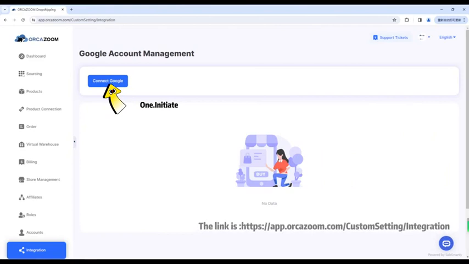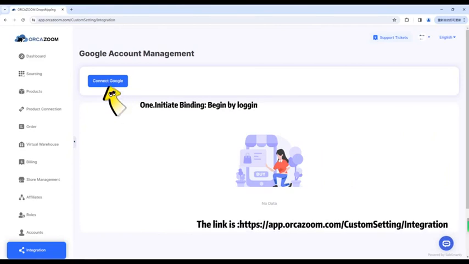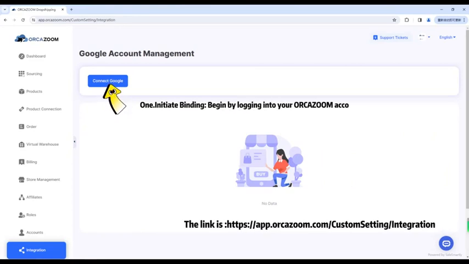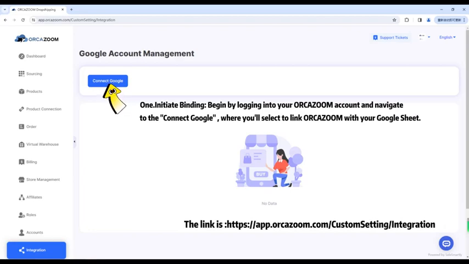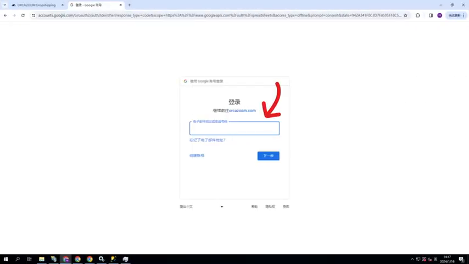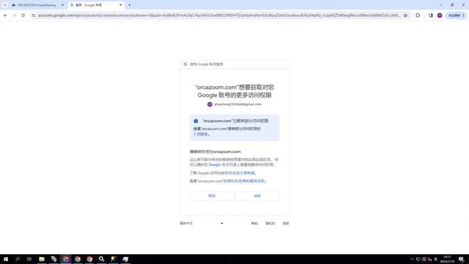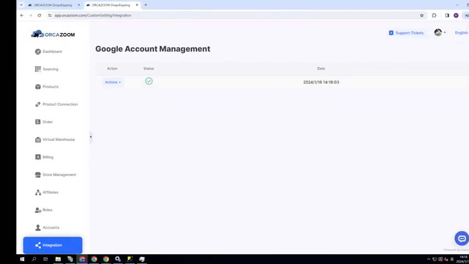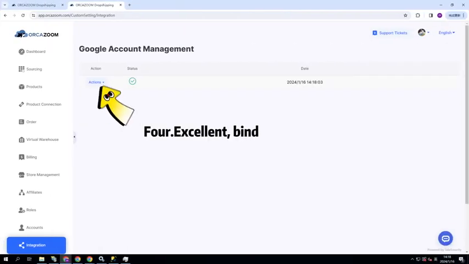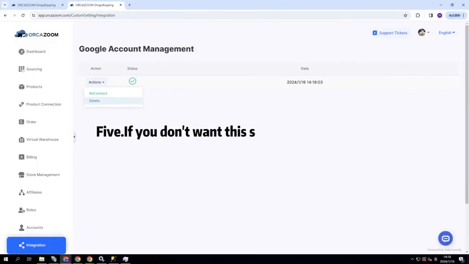One, initiate binding. Begin by logging into your ORCAZOOM account and navigate to the Connect Google, where you select to link ORCAZOOM with your Google Sheet. 2. Log into your Google account. 3. Granting ORCAZOOM access to Google. 4. Excellent. Binding completed. 5. If you don't want this service, you can delete it.